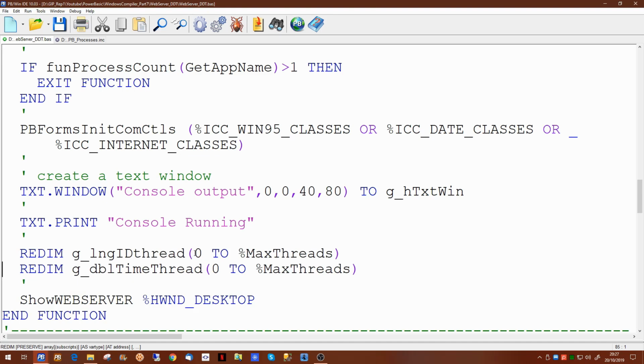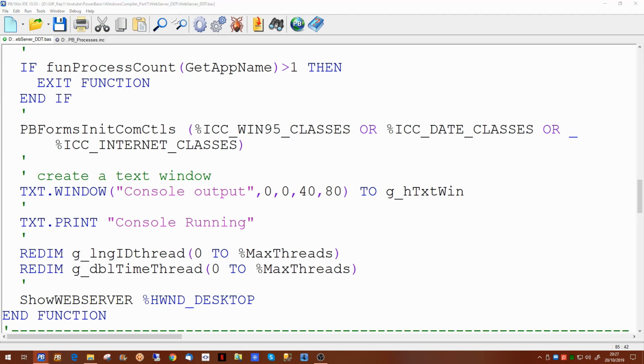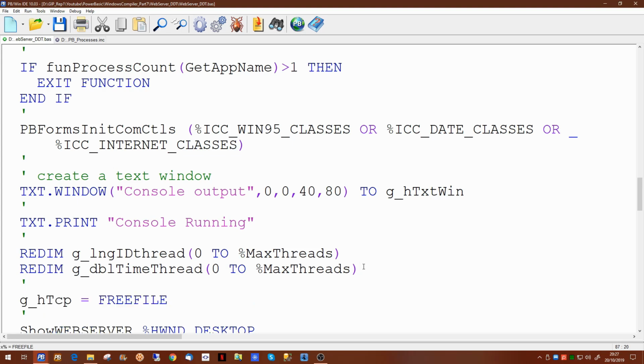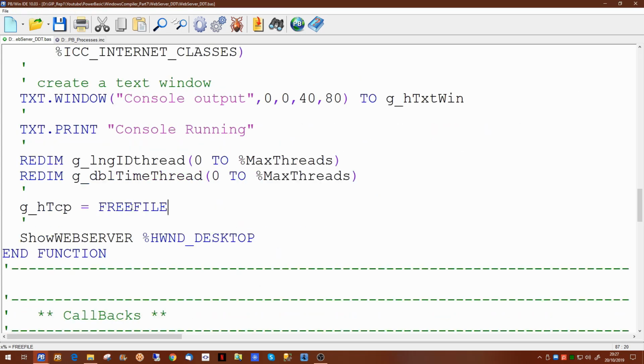Now these are going to be from between 0 and the max number of threads, which happens to be 1,000. So these are two global arrays, which will have 1,000 elements in them. Now I also want to pick up a file handle I'm going to be using for TCP operations, using the free file command we used before, which generates a unique file handle. And now we're ready to actually go into the work of listening for incoming requests.